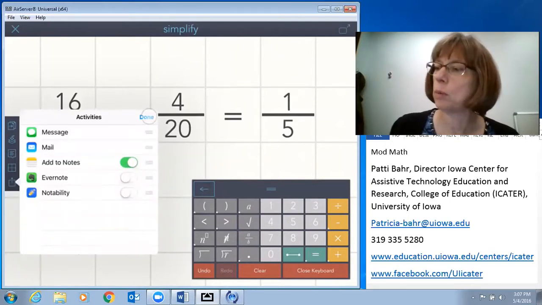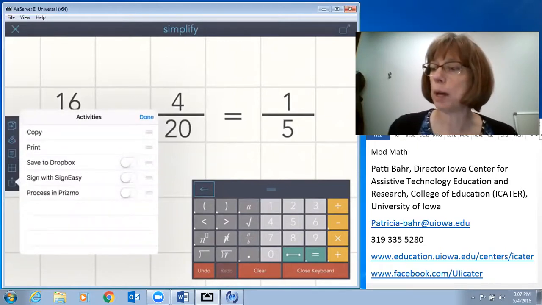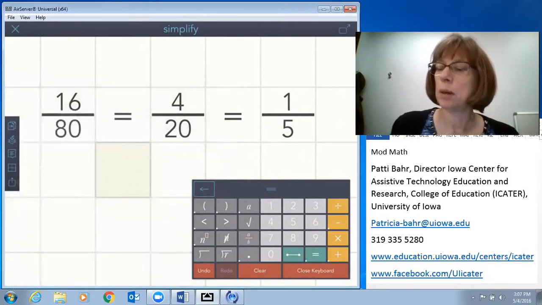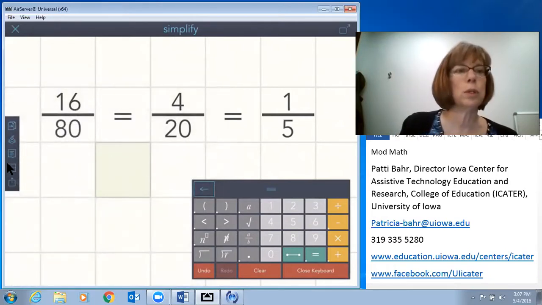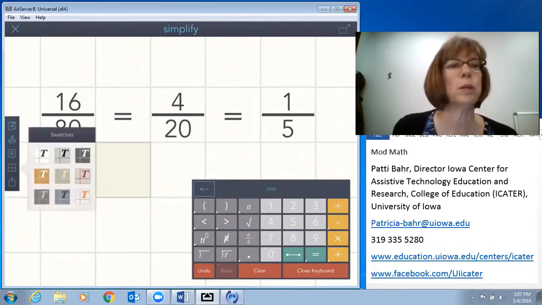We're going to go back and what are some of these other things? You could copy it or print it, save it to Dropbox. And then this grid piece is going to give you some different options as to what the screen looks like.